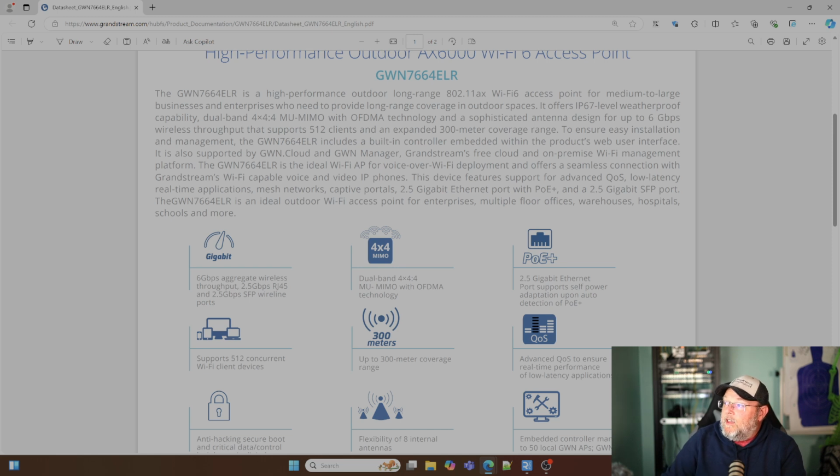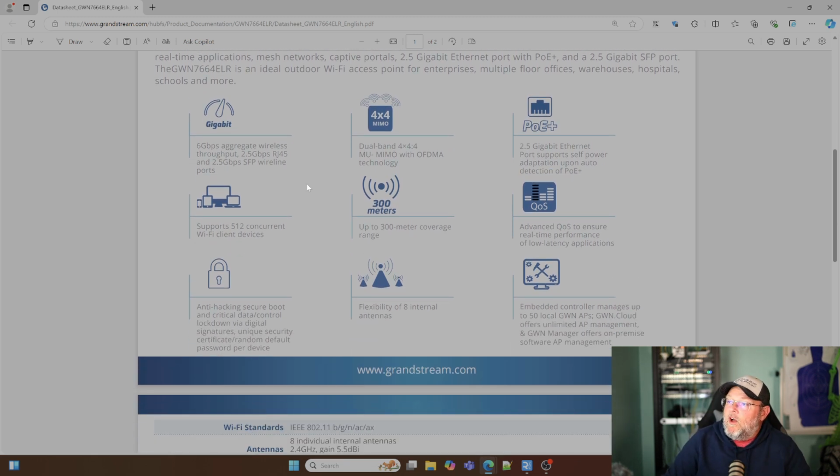The Ethernet port on that is 2.5 gigabit Ethernet, and the SFP port is 2.5 gig. So what else? Marketing says 6 gig aggregate wireless throughput. You're right, that's your best case scenario, but with the overhead of Wi-Fi and things like that, you're not going to get that. Plus, you only have 2.5 gigabit out.